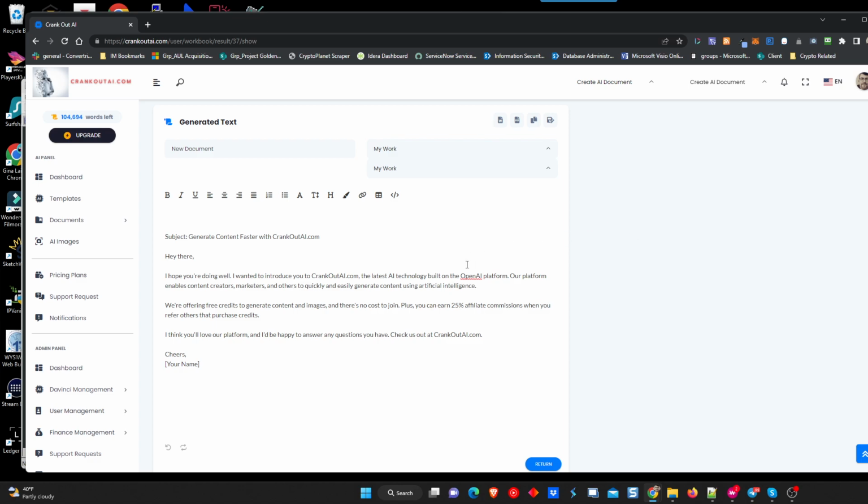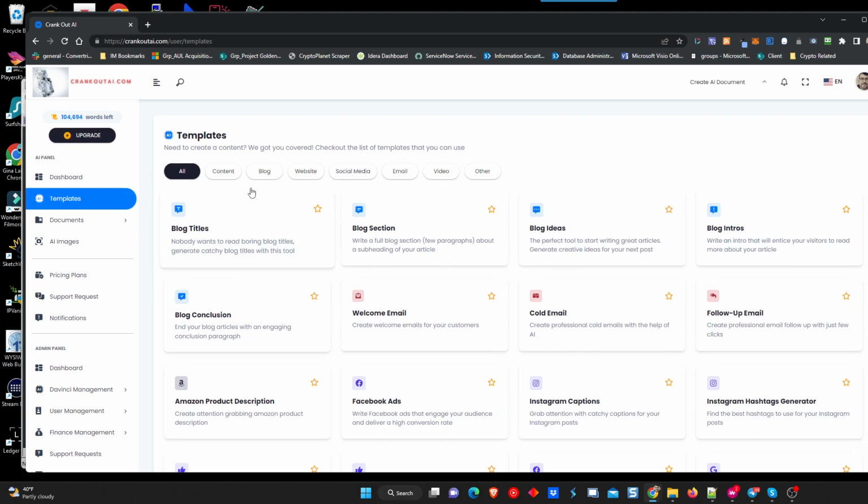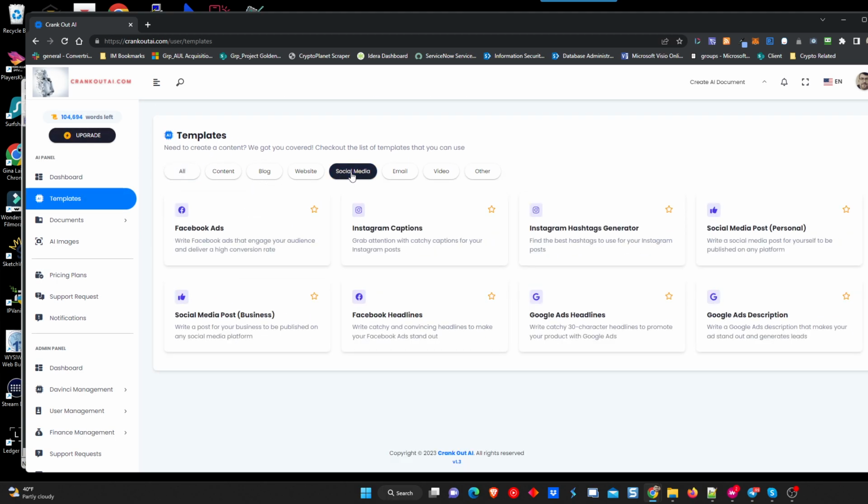We've got our email to work with. So the next thing we're going to do is take this content and go build a social media post on the same concept. So let's come over to templates again, and I'm just going to click social media to group these together and find these easier. So I'm going to make this a personal social media post.